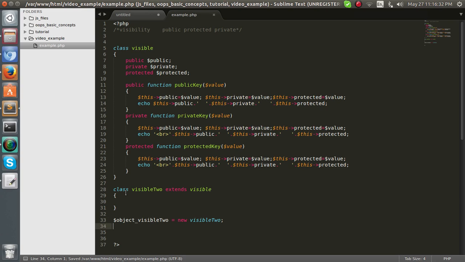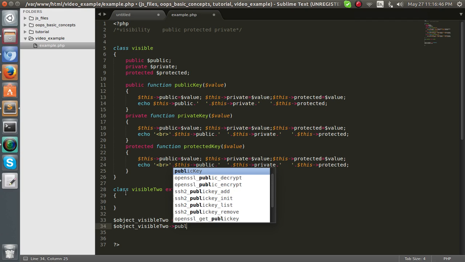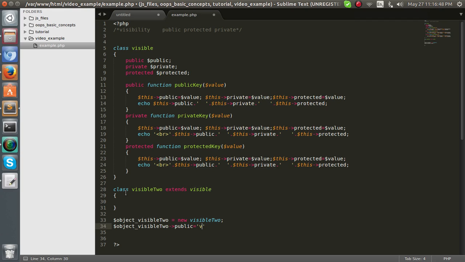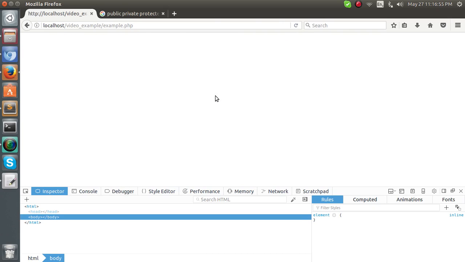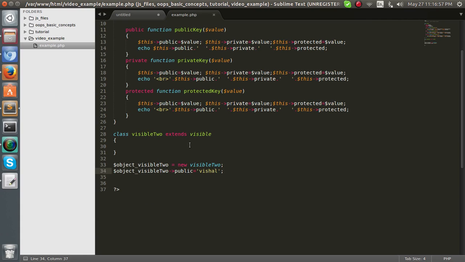Now we try to access the methods first, whether the methods are accessible or not. So $object_visible2 accesses public and gives its value Vishal. So whether it is accessible or not, yes, it is accessible. No error is being defined here.